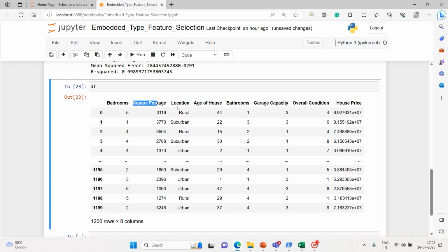Then I'm going to go for the location. The location of a house plays a crucial role in determining its price. Urban locations, typically closer to city centers or in high demand areas, tend to have higher prices compared to suburban or rural areas. The location preferences may vary based on proximity to amenities, transportation, schools, and other factors.